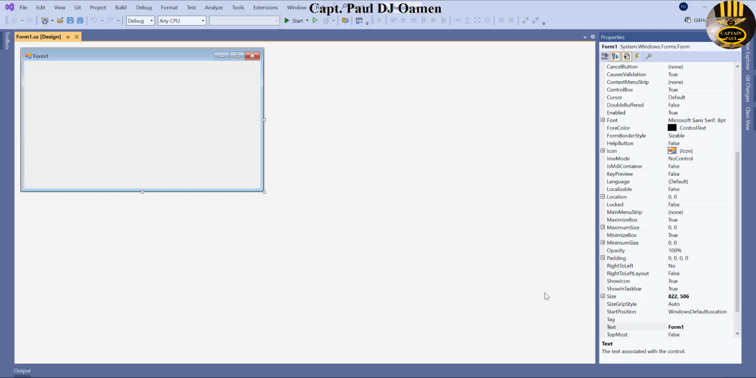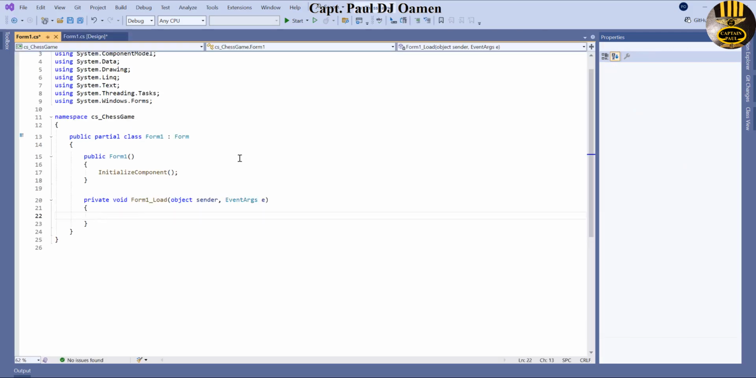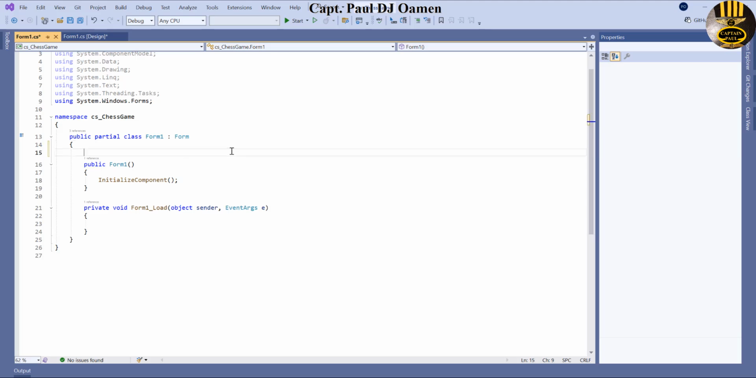So I'm just going to double click on this form, and every other thing we will have to define right here. Let's start by creating some private objects. That's going to be a private button, and this very button will be an array. Let's call it board buttons, equals new buttons, and it is going to be 8 by 8.